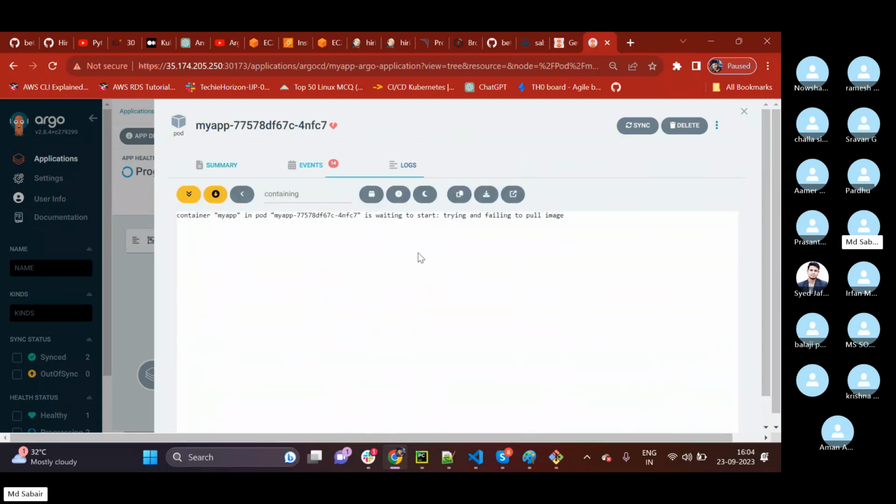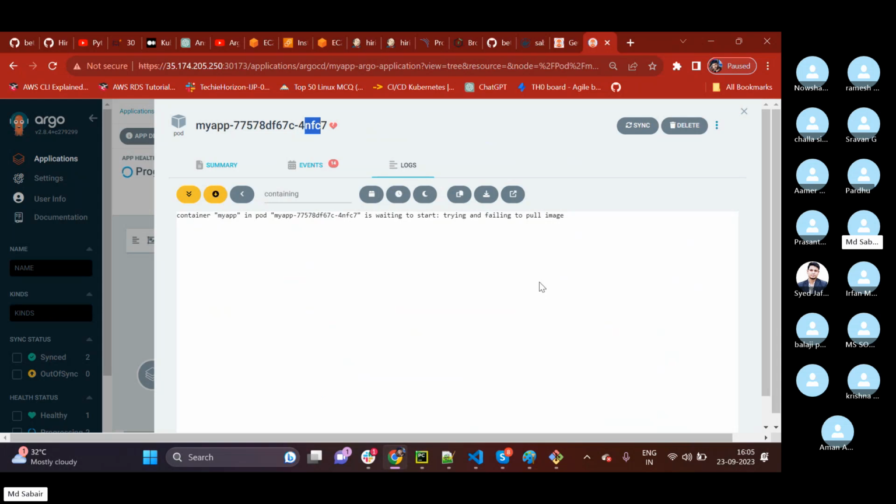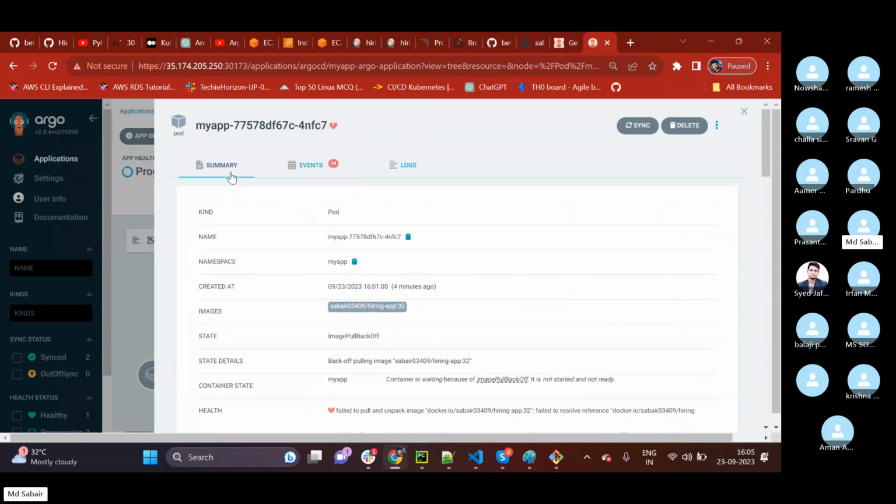see, if I click on logs, waiting to start, failing to pull the image. This is my deployment name, this is my namespace or my app deployment name, and then the deployment number, and 4N FC7 is the pod name. Here if you see ImagePullBackOff, and events, it is trying to sync. You can find the different logs from this particular screen.